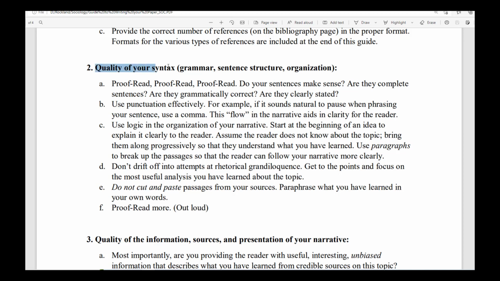The second criteria is the quality of your syntax. That's the grammar of your writing, the sentence structure, the organization, the punctuation. What I would recommend highly is to proofread it. Proofread it, proofread it, proofread it again. The more you proofread it, the more you'll catch these typos and other errors, clumsy sentences. Do your sentences make sense? Are they complete sentences? Are they grammatically correct?